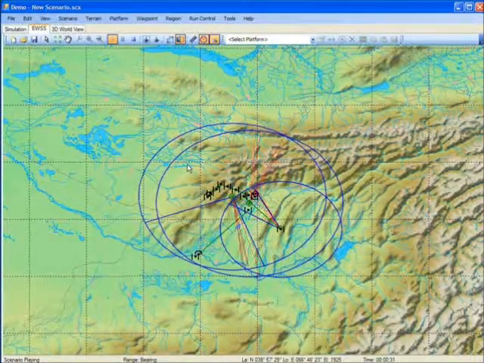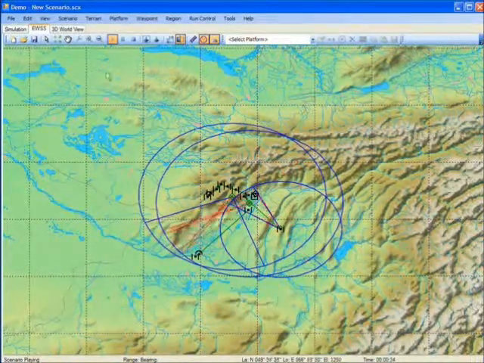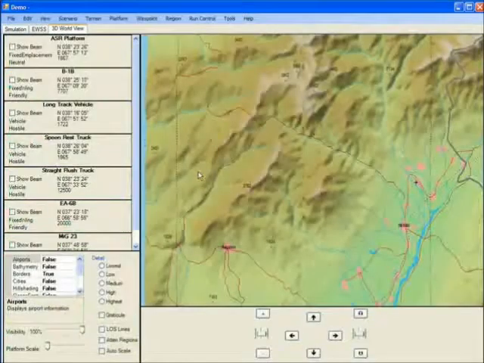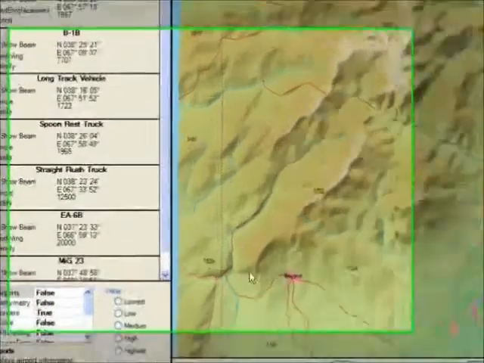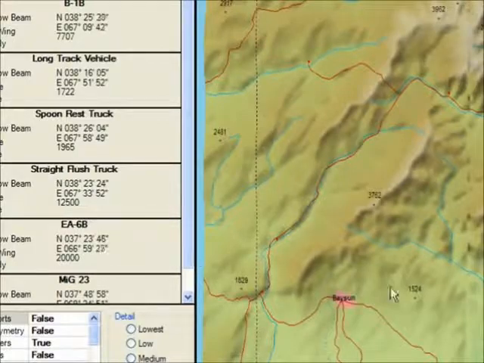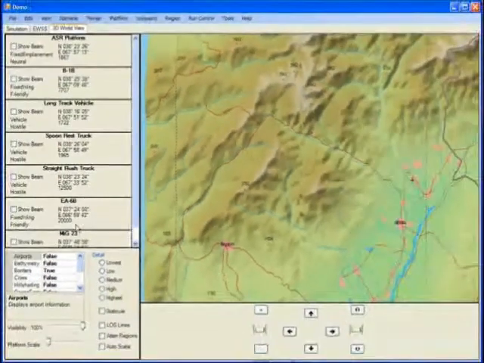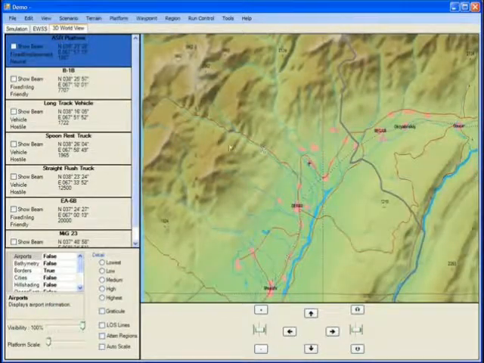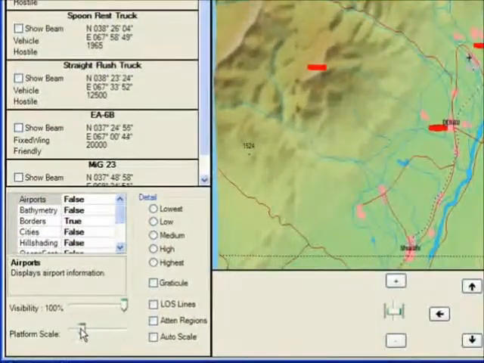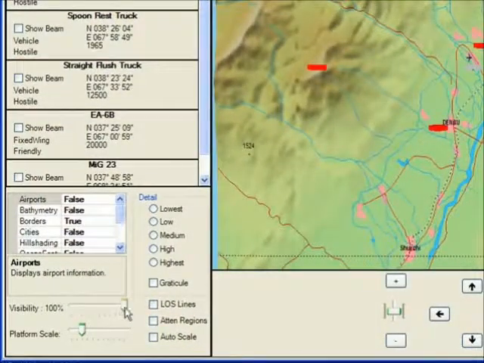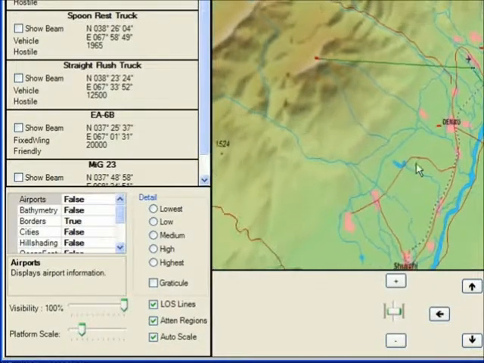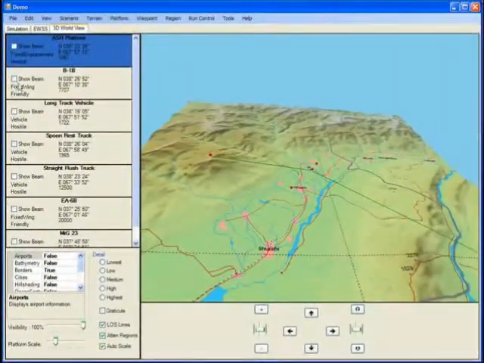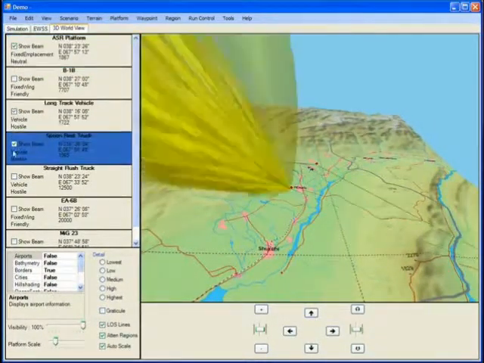Now let's take a look at what's happening with the actual terrain in this scenario. And what I'll do for that is go to the 3D world view. Now you may or may not have a 3D world view with your package, it depends. But what I'm going to do in this particular version, this is really helpful to show you what's happening in 3D. And what I need to do is change the platform scale, and I'm going to give it line of sight scale. And what I'll do is also turn on these beams.